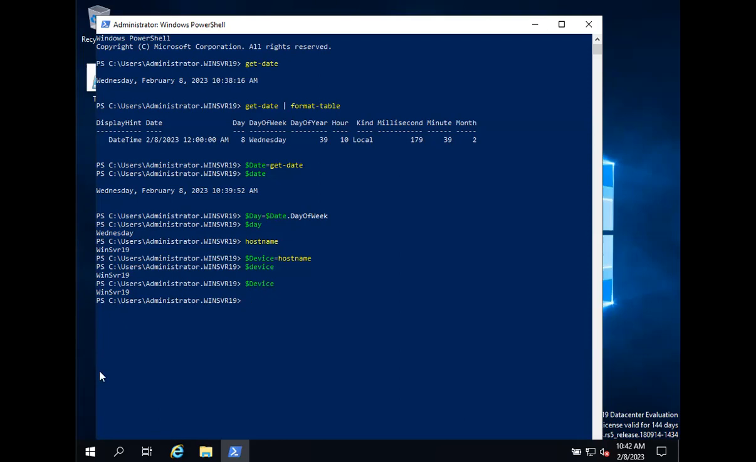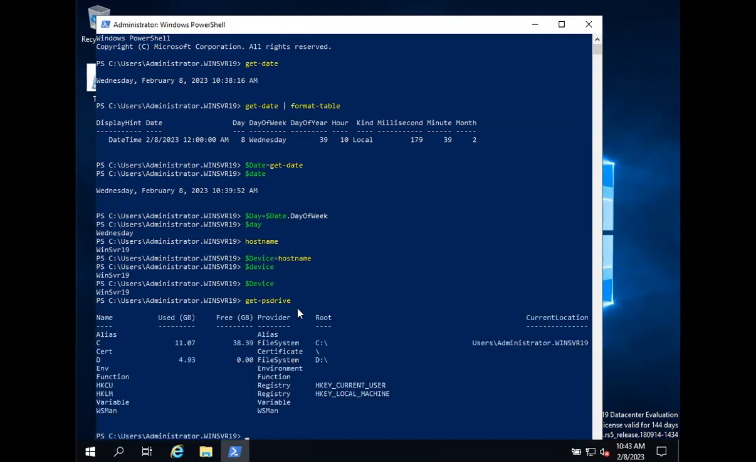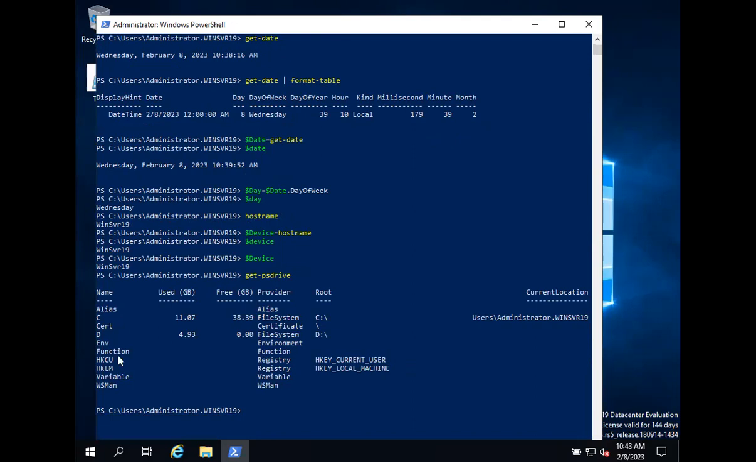So with that, the next command I want to look at is getting some disk utilization on this computer. For that, I'm going to use Get-PSDrive, and that brings back a list of all the drives that are on this virtual machine. I don't really need all of this information for this particular instance. I'm just going to focus on the C drive.